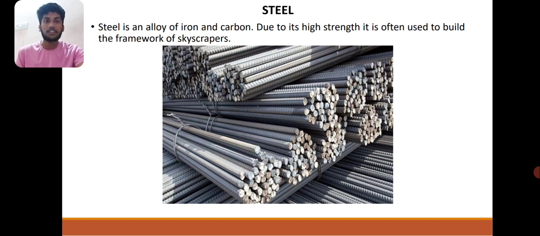Steel. Steel is an alloy of iron and carbon. Due to its high strength, it is often used to build the framework of skyscrapers.